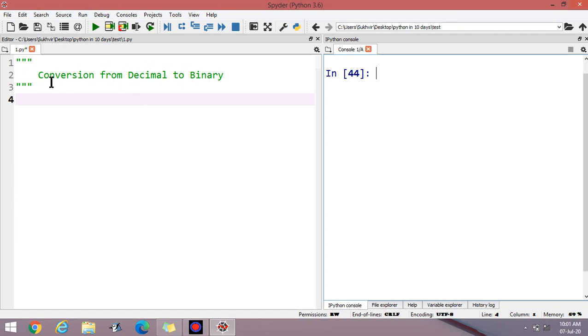Today I am going to discuss how to convert a decimal number into binary, octal or hexadecimal. The program is simple. It's not as per C language or C++ language.